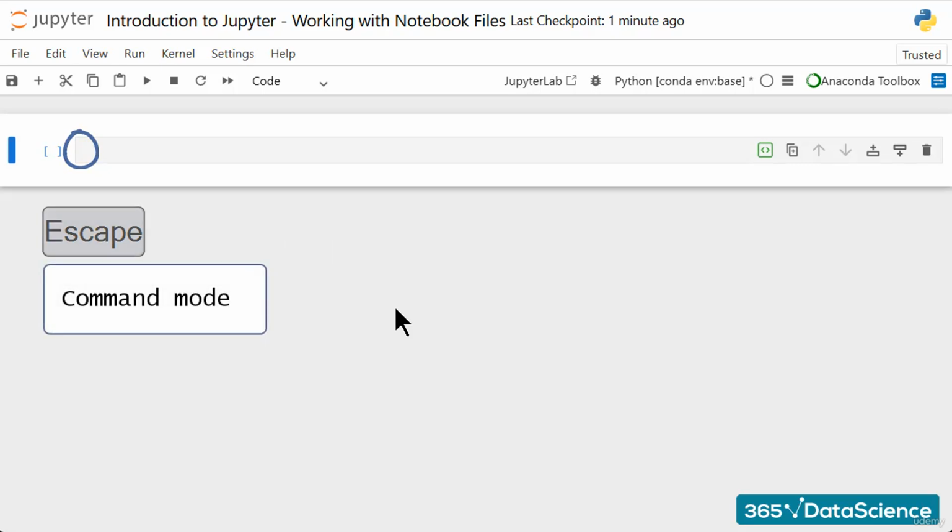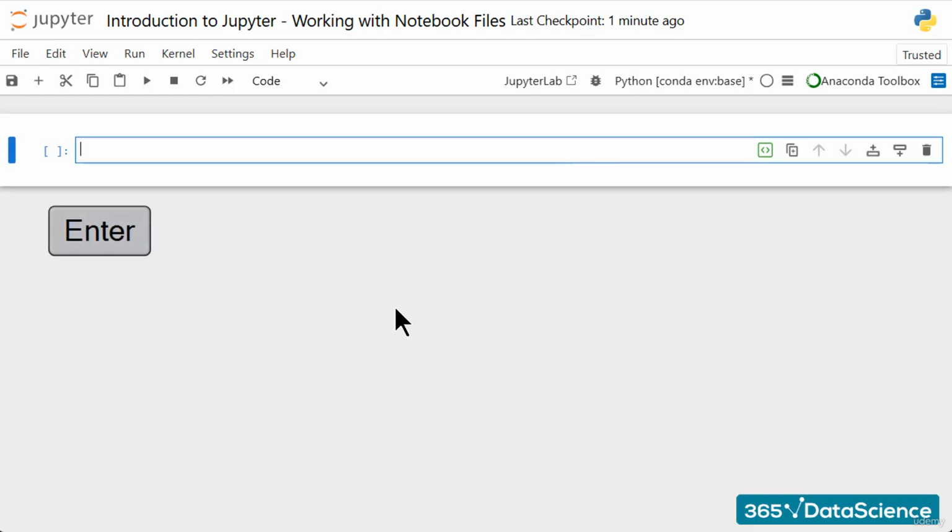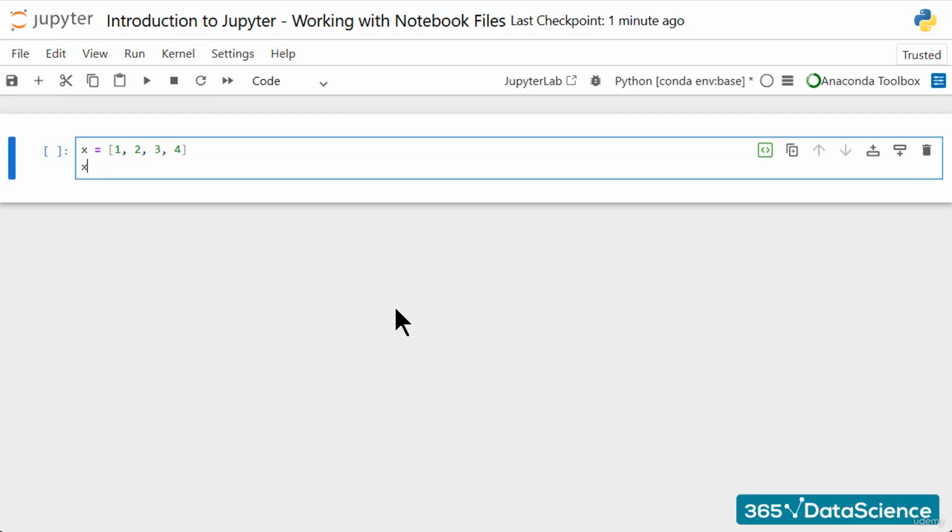Since I'd like to write some code now, I'll hit Enter again. I'll type a short code line defining x as a list of 4 numbers, 1, 2, 3, and 4. After that, I can ask the computer to display this list by typing x and running the cell. I can execute these commands in several ways. The first is to hold Control and press Enter.